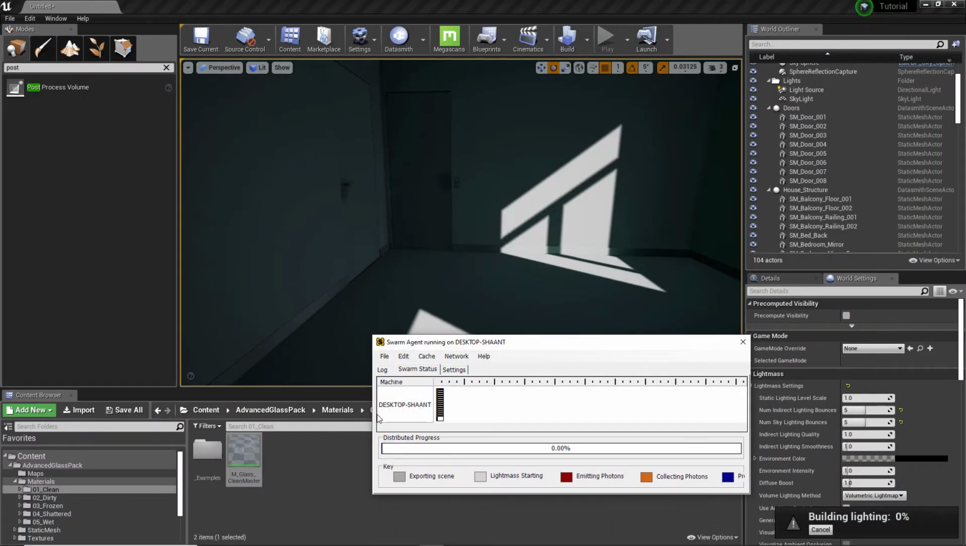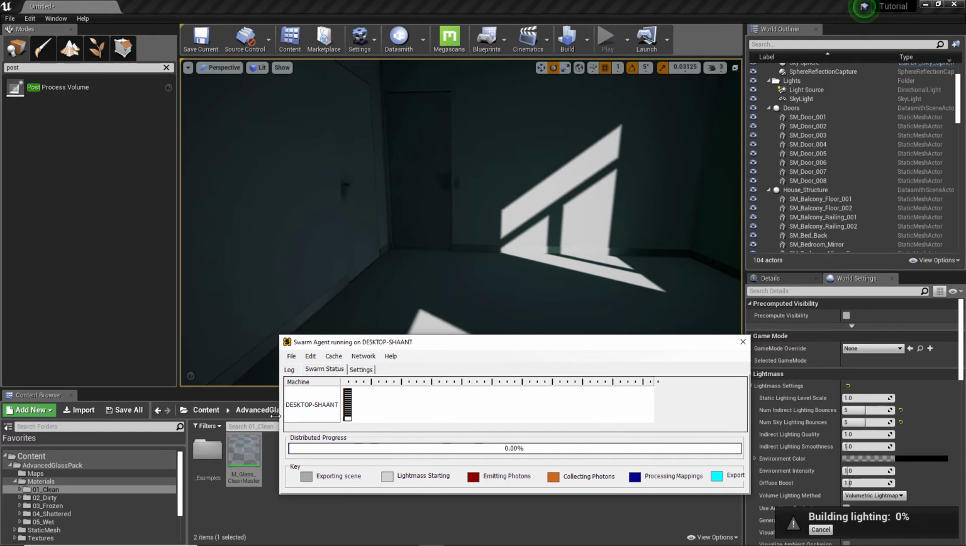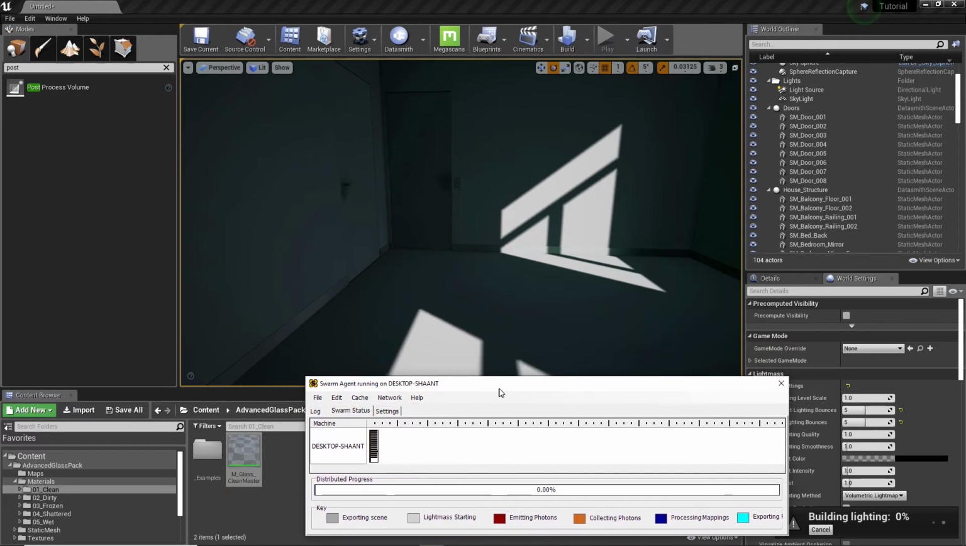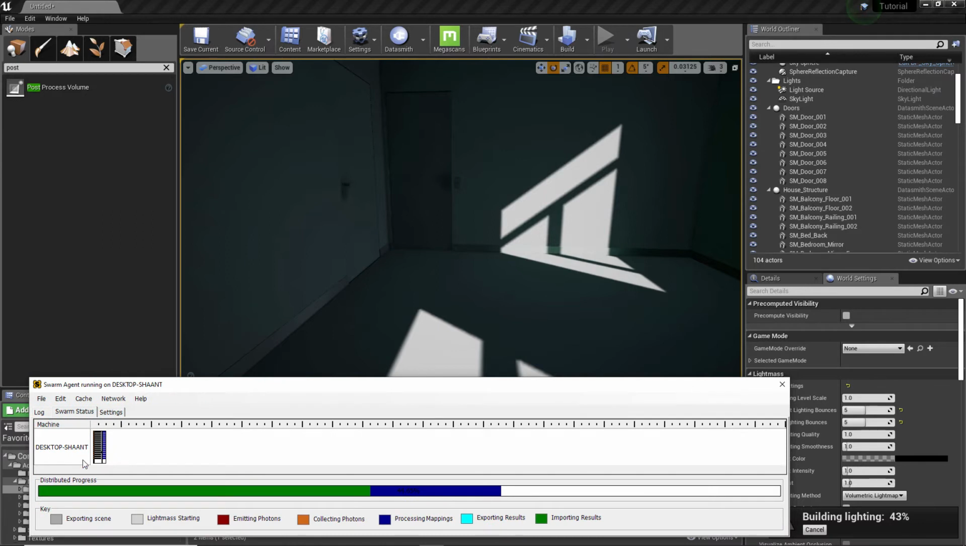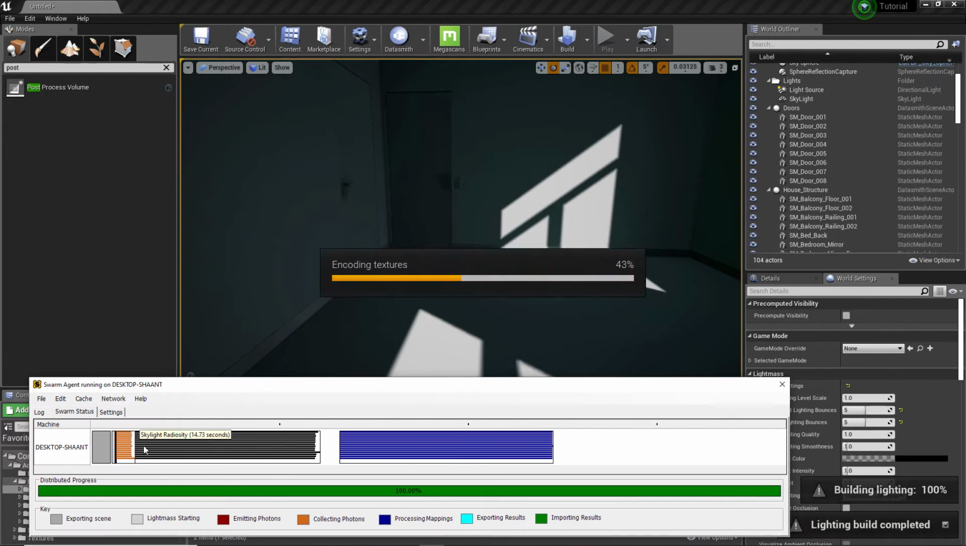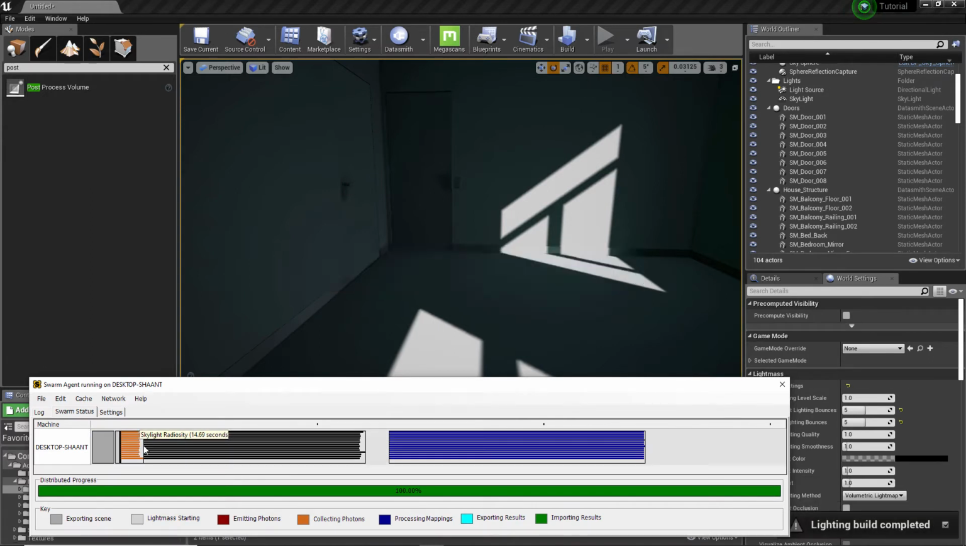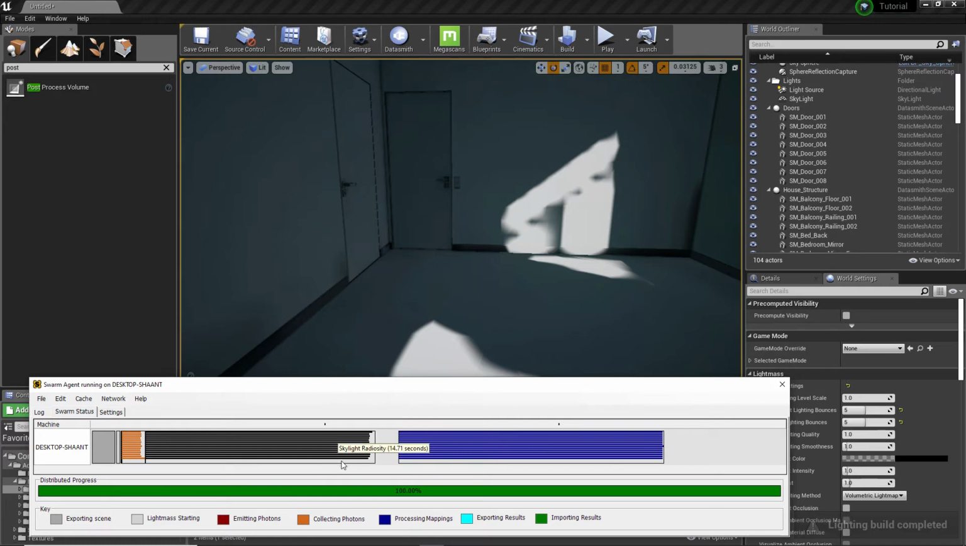This is Swarm Agent, which tells in detail about the progress of the build. You can use this color code at the bottom to see what's happening in the scene currently. These bars represent the number of cores in your CPU. Higher the core count, faster the build.